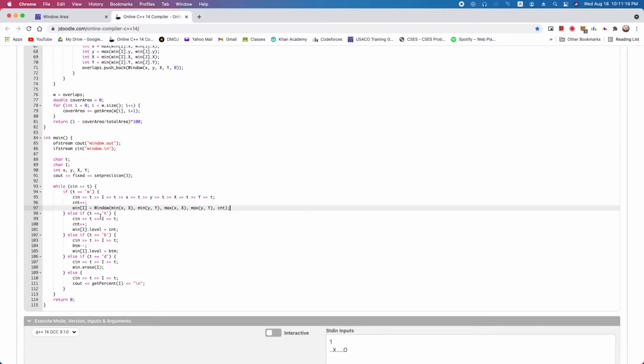The other operation is when we are changing this window I and moving it to the top. So when we move it to the top, this is the same thing. We also increase the layer CNT by 1 and just set the level for this window I to CNT.